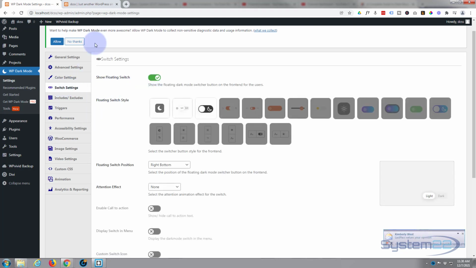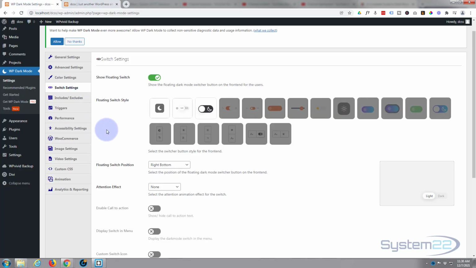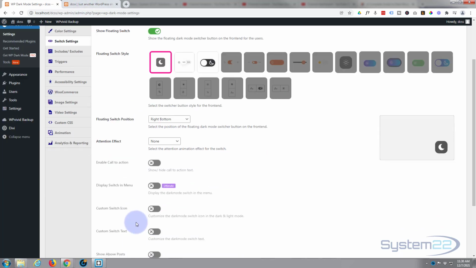Okay, moving on down, we've got switch settings. Show the floating switch. Absolutely, that's the floating switch right there. Now you can choose different styles. With the free version here, we've got 3 to choose from. I've got the middle one selected there. Let's have a look at that one. See what changes.